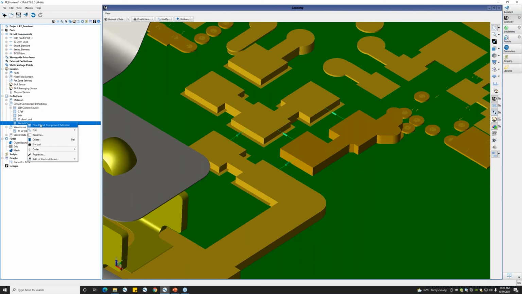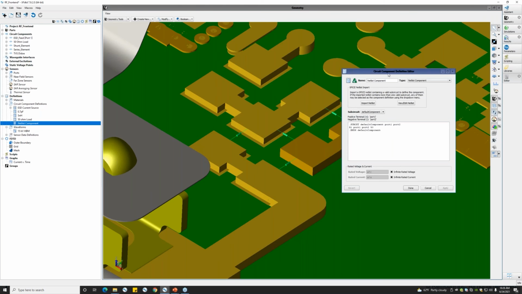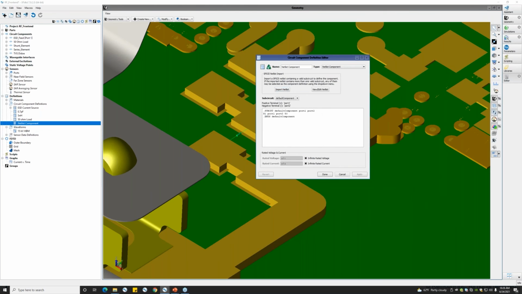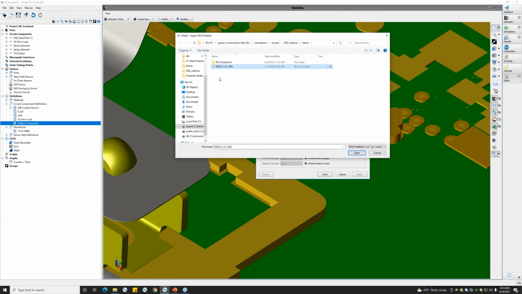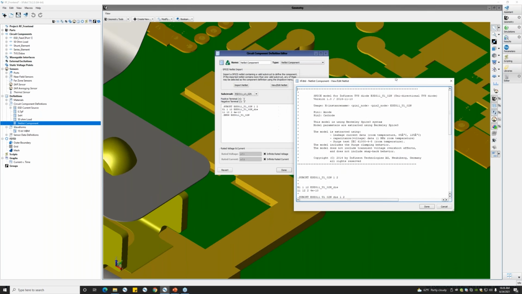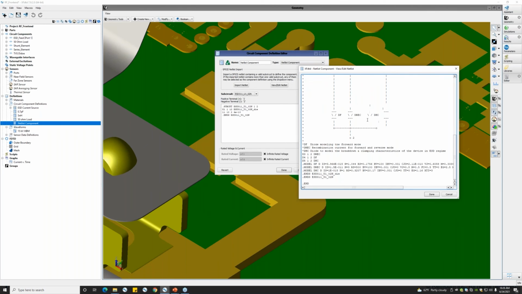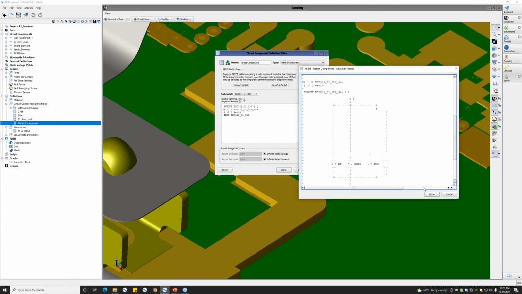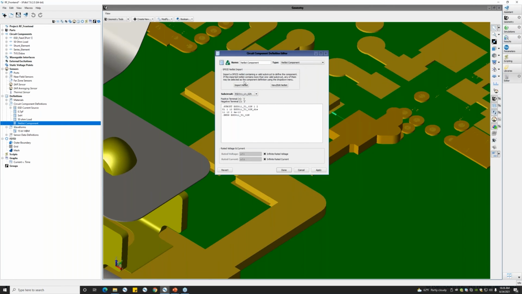To load the netlist, we can access the netlist component definition in the circuit component definitions tab and import the netlist. And here I have the netlist provided by one of the manufacturers, which I would be opening. And you can view or edit this netlist. So this is right now in the view mode, and you can actually go and edit the netlist if required. And this pretty much has the TVS diode into the simulation space.